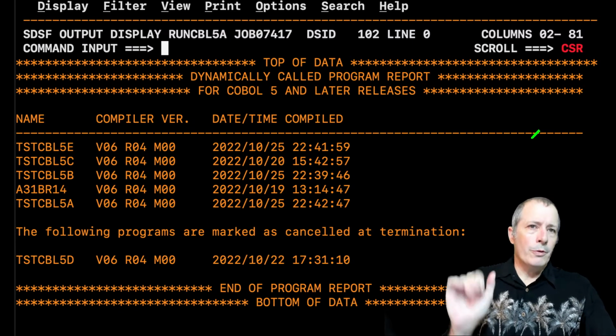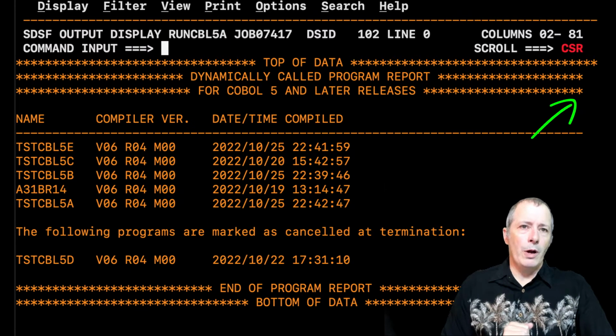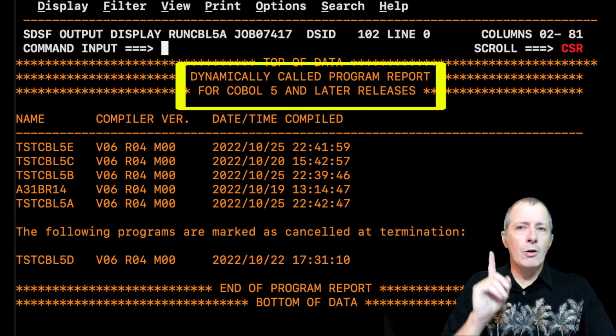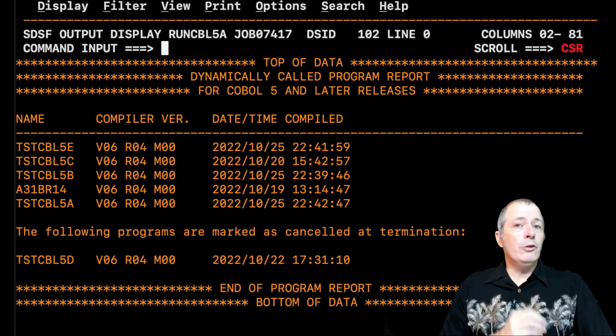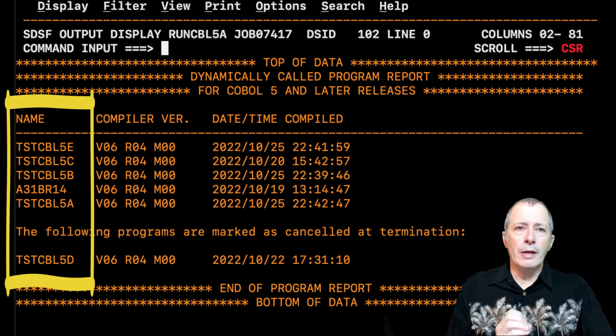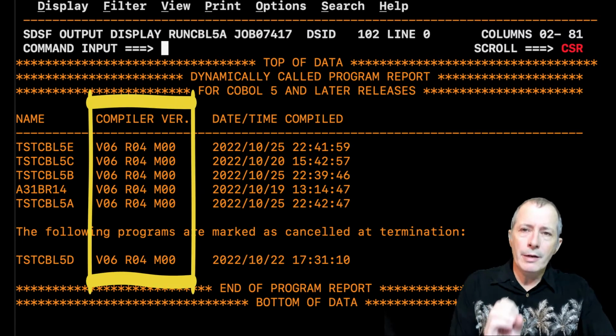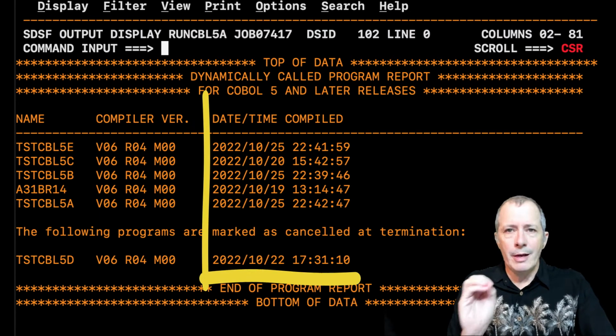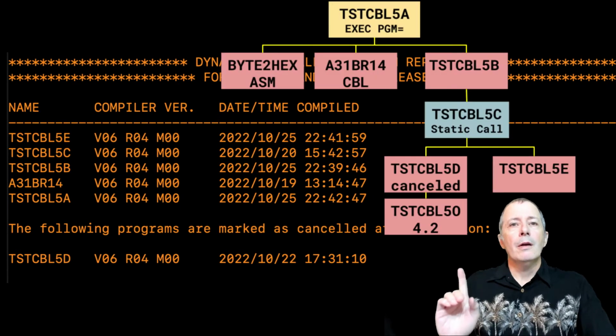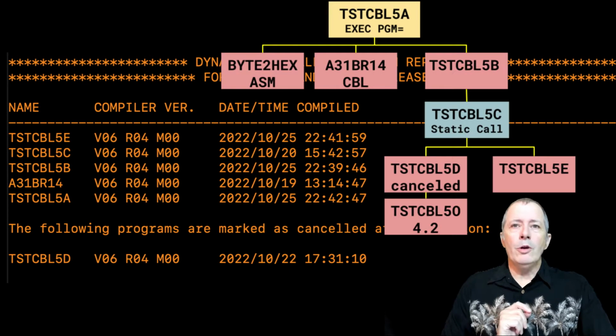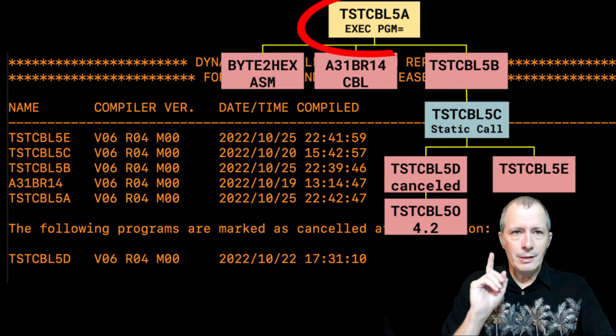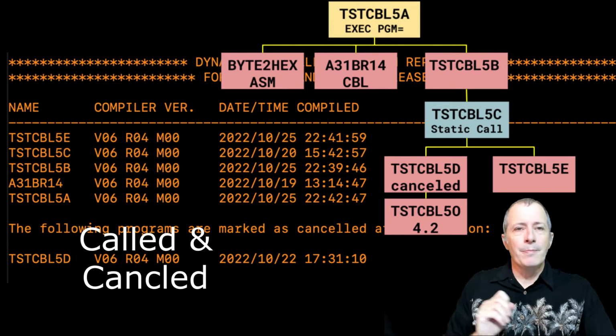This is how the report looks. It is 78 bytes wide. The name is Dynamically Called Program Report. It shows the program name, 8 characters or less, the compiler version that created the executable, and the timestamp of the compile. This flowchart shows the programs called by test COBOL 5A.